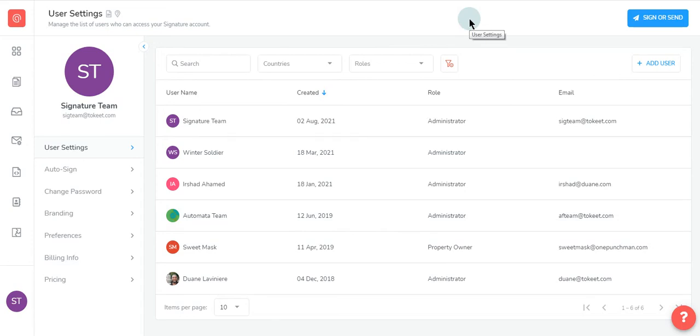And that's it. Setting up your AutoSign is just one of the many exciting features with Signature.